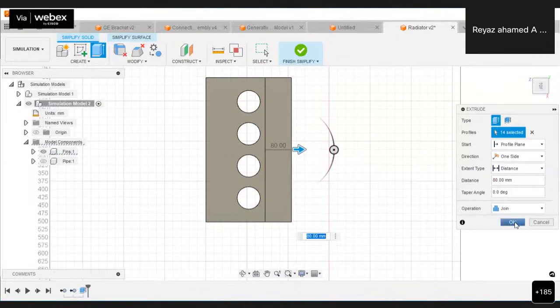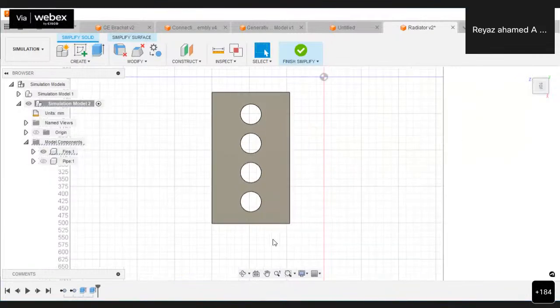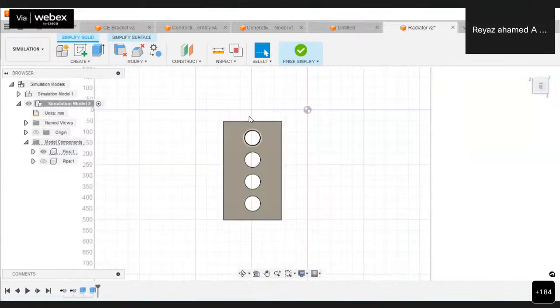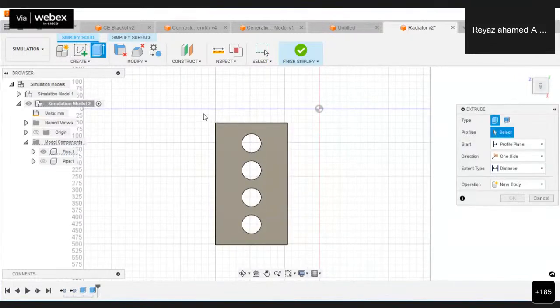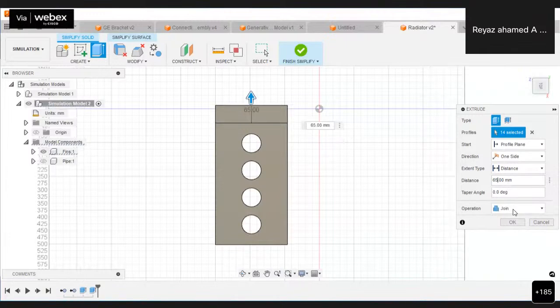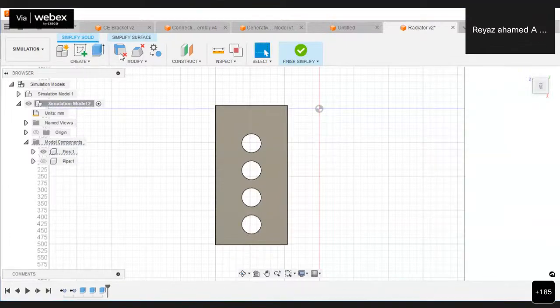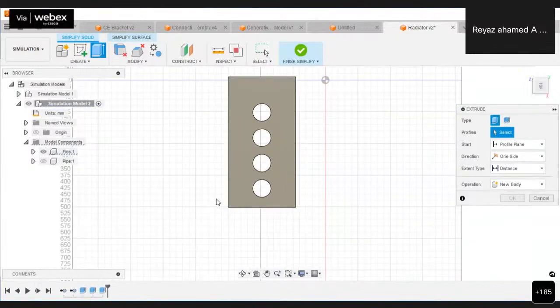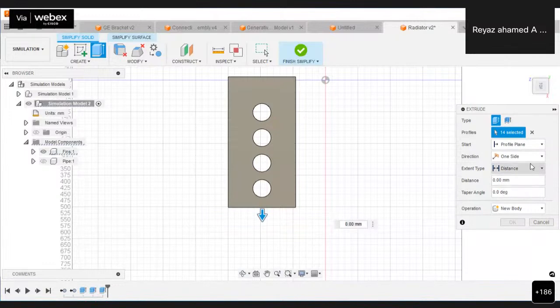Just click on OK. And let us reduce the extrusion value on the sides. Let me choose this one and then give the value as 65. Operation is join. Again, extrude option. Select the same, 65. Operation is also join. Just click on OK.